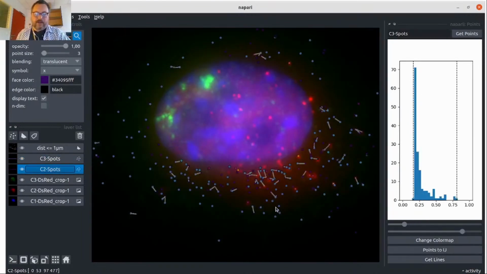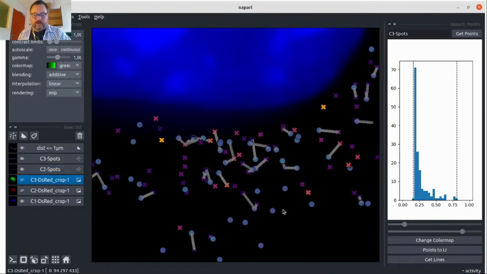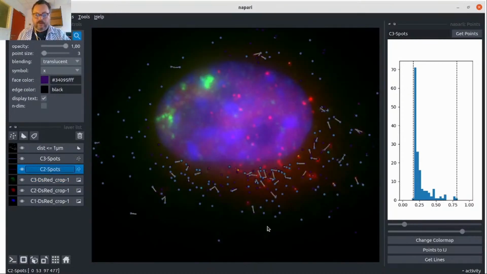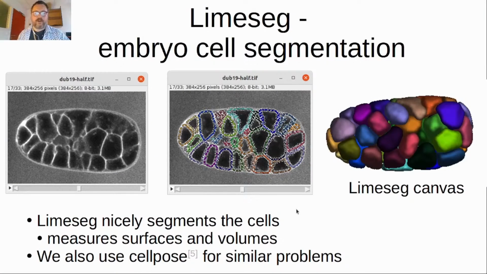And then we get the connections with the Get Lines button for all the pairs of spots between the two populations for which the distance is closer or equal to a micron. So here we see a close-up of this. Oops, I think I went in the wrong direction. Yeah, we're done with this example.